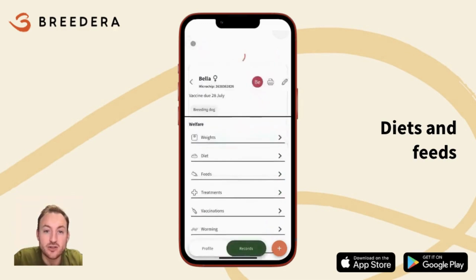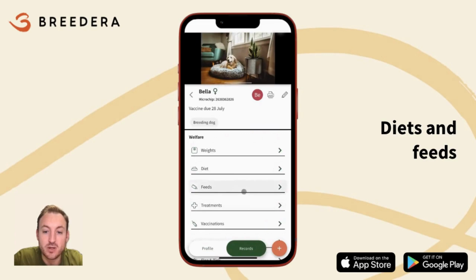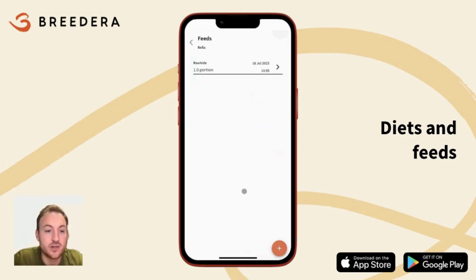Now, if we compare that to the feed section, what you'll see in feeds is that these are individual events rather than a routine. This is an event, for example, a particular feed that you gave at a particular time on a particular day. So you can see this example we've added here. This particular dog had a rawhide, one portion on the 18th of July at 11:55. So this gives you a really clear indication of the previous individual feeds of this dog. Now, you can use either just the feeds or just the diets, or you can use a combination of both.